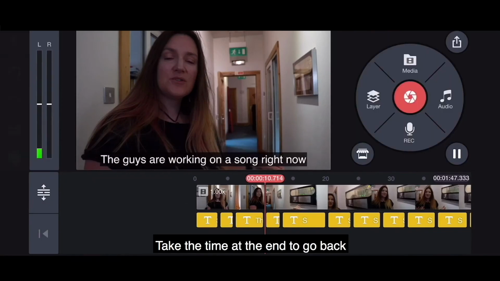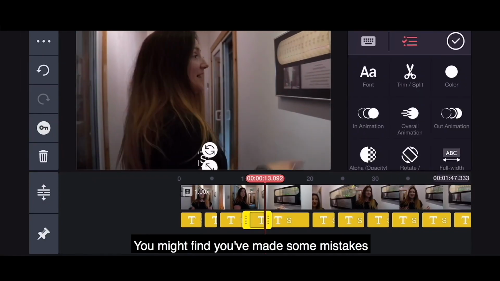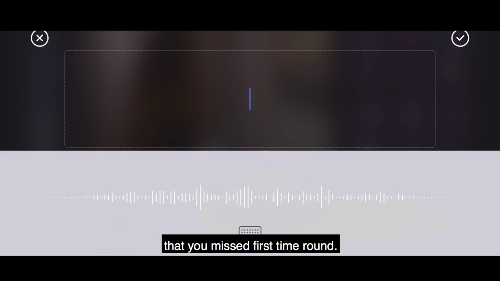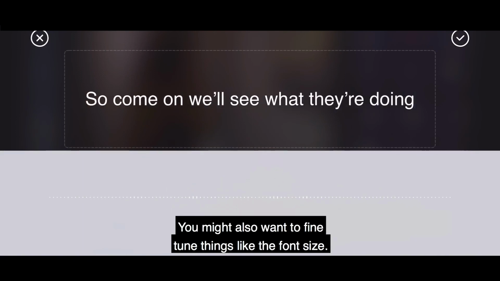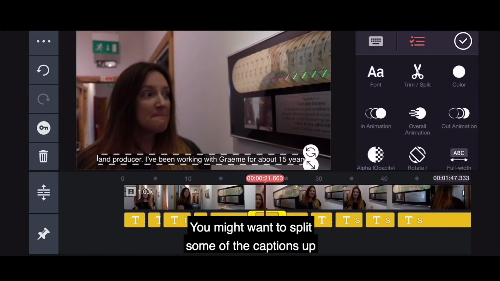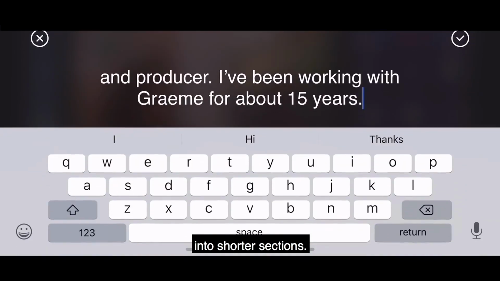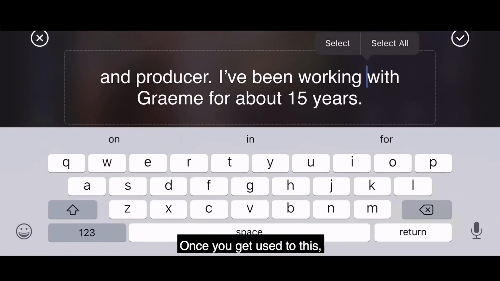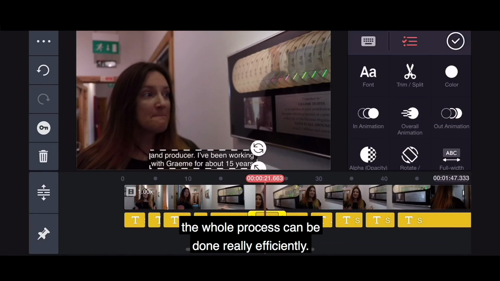Take the time at the end to go back and review your full video. You might find you've made some mistakes that you missed first time round. You might also want to fine-tune things like the font size. You might want to split some of the captions up into shorter sections. Once you get used to this, the whole process can be done really efficiently.